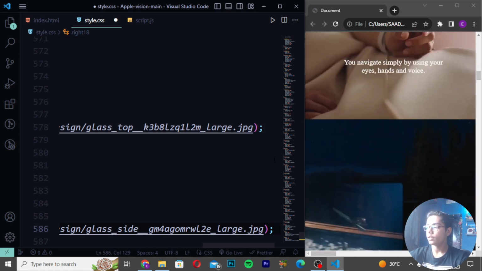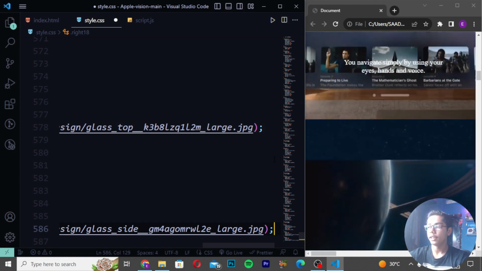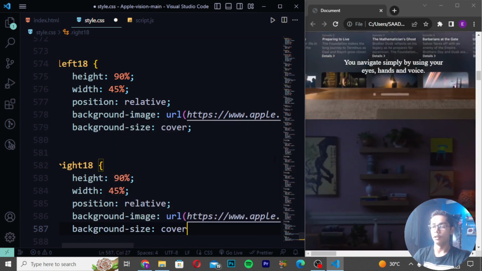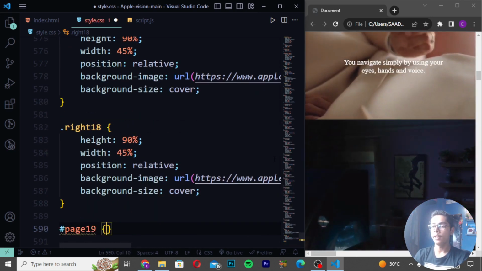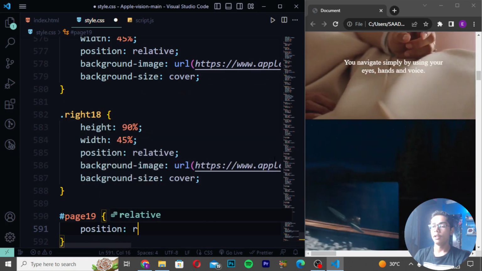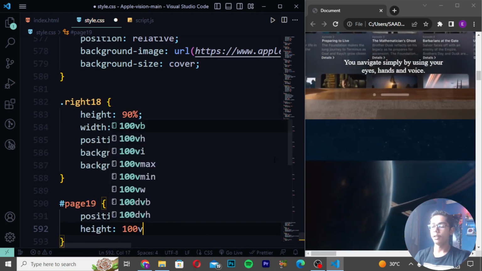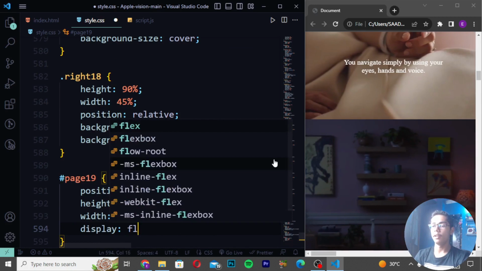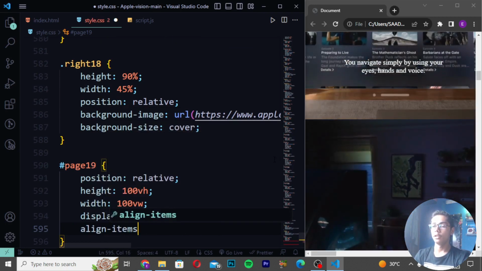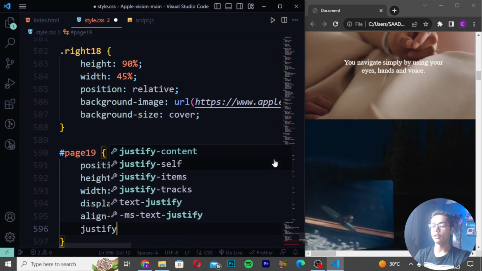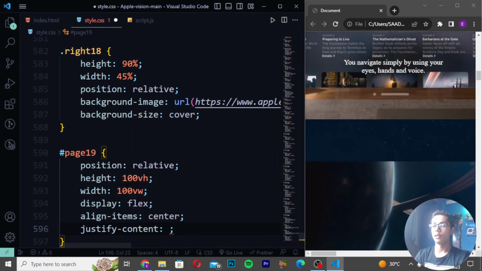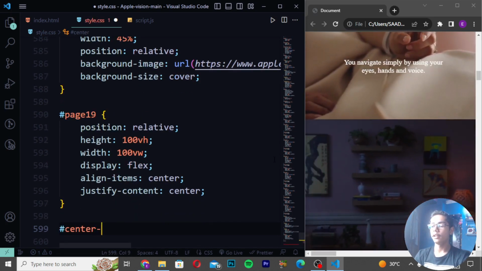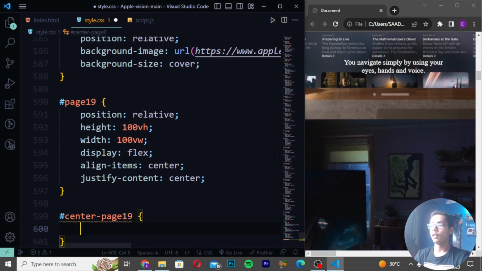Now after writing all this stuff, you have to now simply do one thing. You have to write background size as well here. So now here I will be creating background size which should be cover. Then here I will be now defining page 19, which I will be writing position as relative, and I will be writing some height 100 vw, and then I will also write width as 100 vw. Then create display flex, and I will be writing here align items should be center. Then you have to write justify content in center.